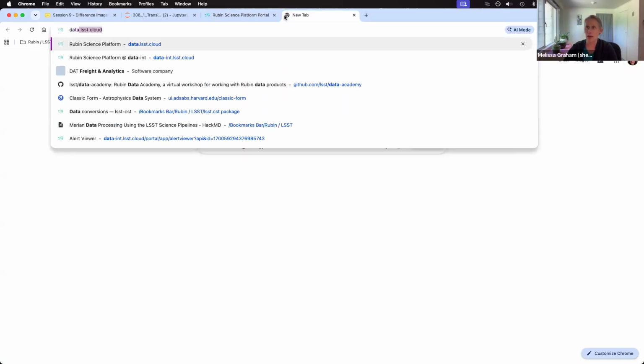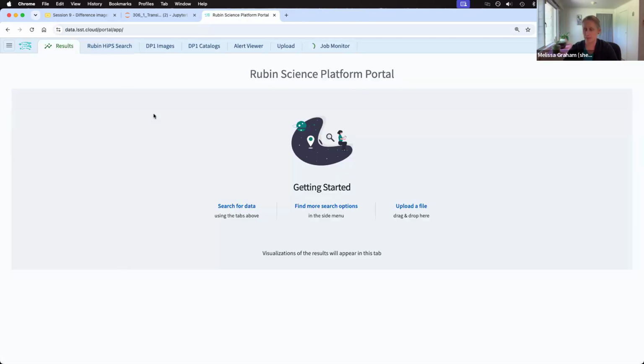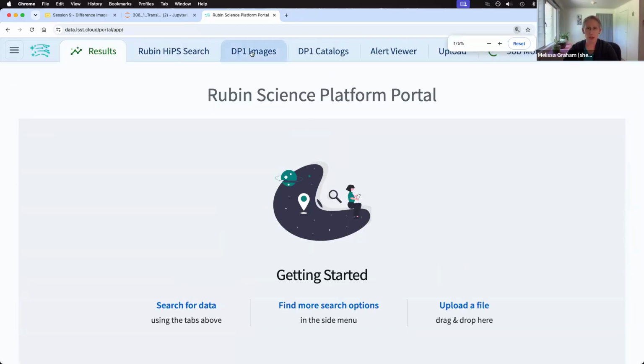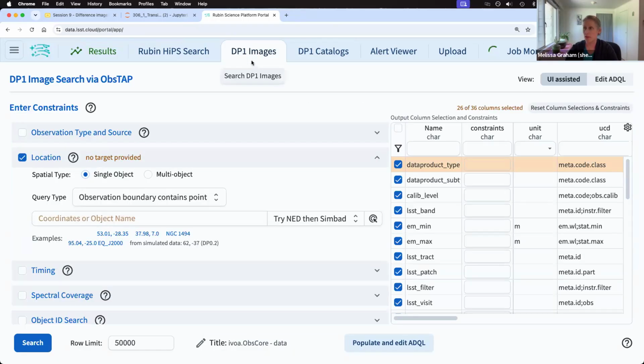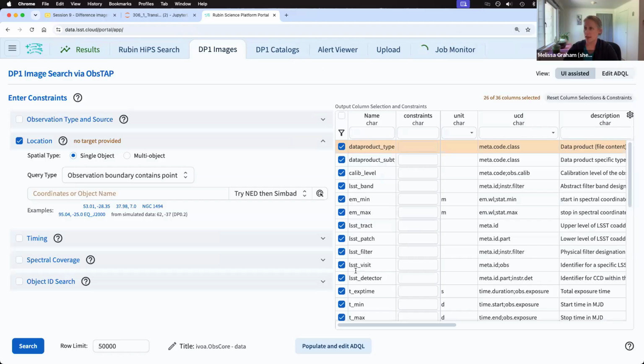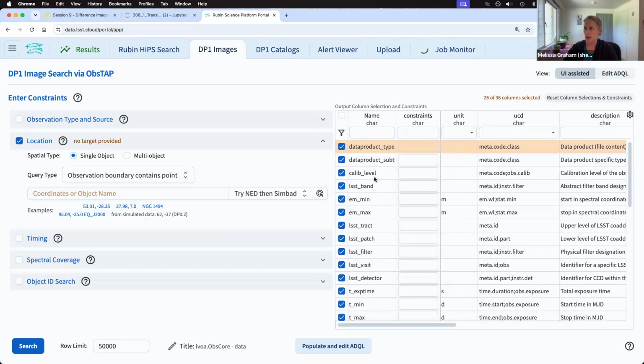Just in case you are brand new, logging into the Rubin Science Platform, data.lsst.cloud is the URL. Click on portal to take you into the portal aspect and you will land here. We are going to be querying for DP1 images, so we select the DP1 images tab. Wonderful. You'll notice that all of the key columns that are recommended to use with the ObsCore table are already selected for you. Great. Let's come over to the constraints half.